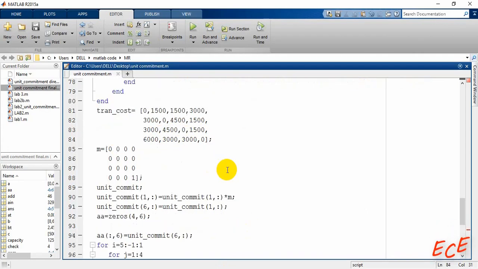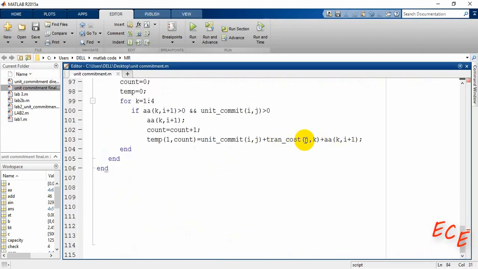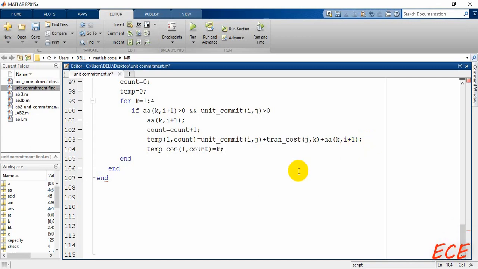And after this, here the value from the AA is actually the value of the previous stage, right? Like we have seen in our book, the exactly same equation. You just need to write it in your own way, and then this one will be equal to k.